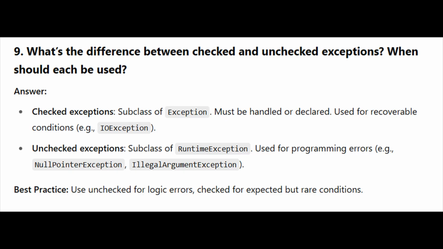9. What's the difference between checked and unchecked exceptions? When should each be used? Answer. Checked exceptions are subclasses of Exception. They must be handled or declared. Used for recoverable conditions, e.g. IOException. Unchecked exceptions are subclasses of RuntimeException. Used for programming errors, e.g. NullPointerException, IllegalArgumentException. Best practice: use unchecked for logic errors, checked for expected but rare conditions.